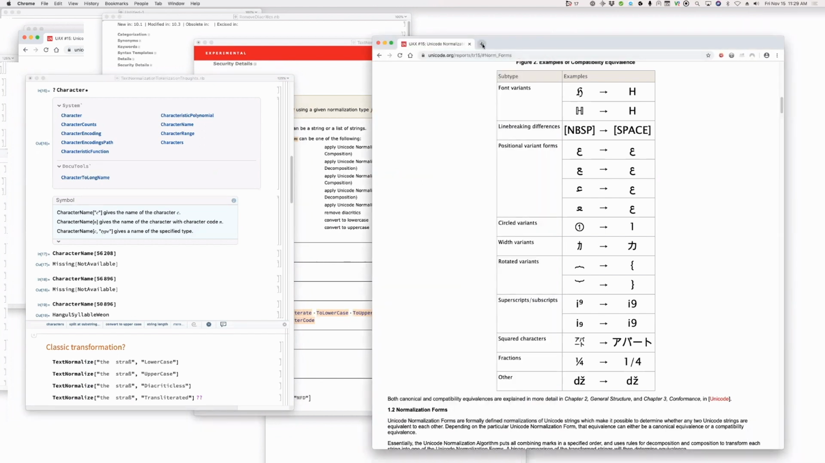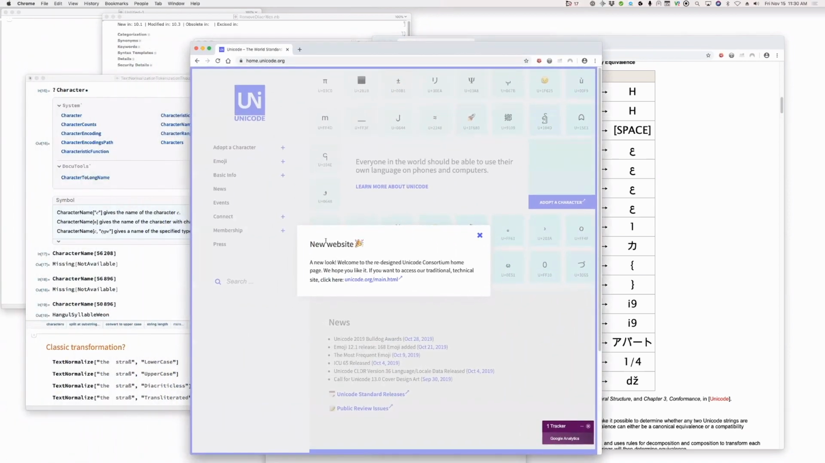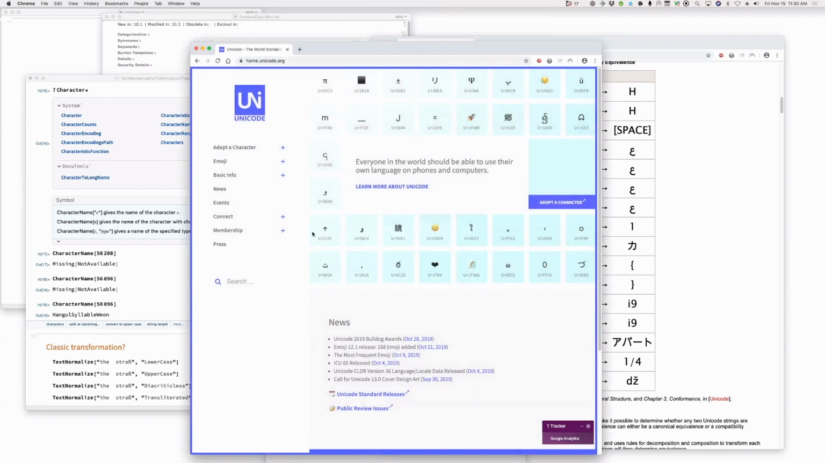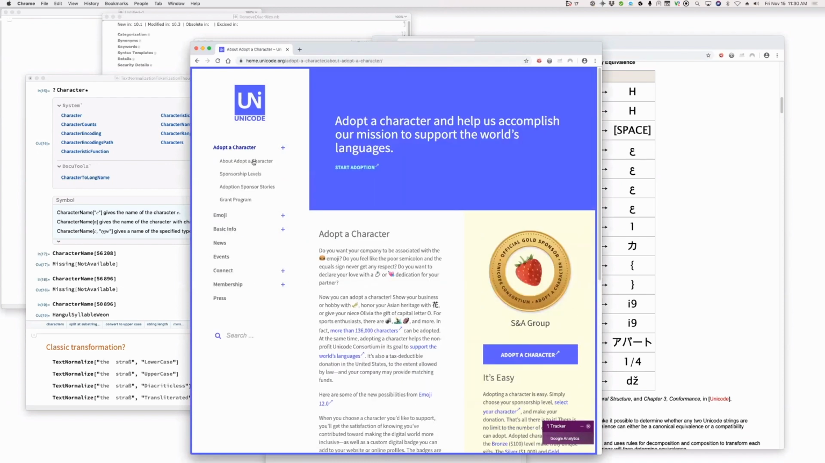Let's go look in the Unicode Standard. Hopefully, we can just look up in here. Adopt a character? What is that? Oh, for goodness sake. Huh, interesting. Okay, they're selling emoji. It had to come. TLDs, emoji, whatever. All right, let's take a look.